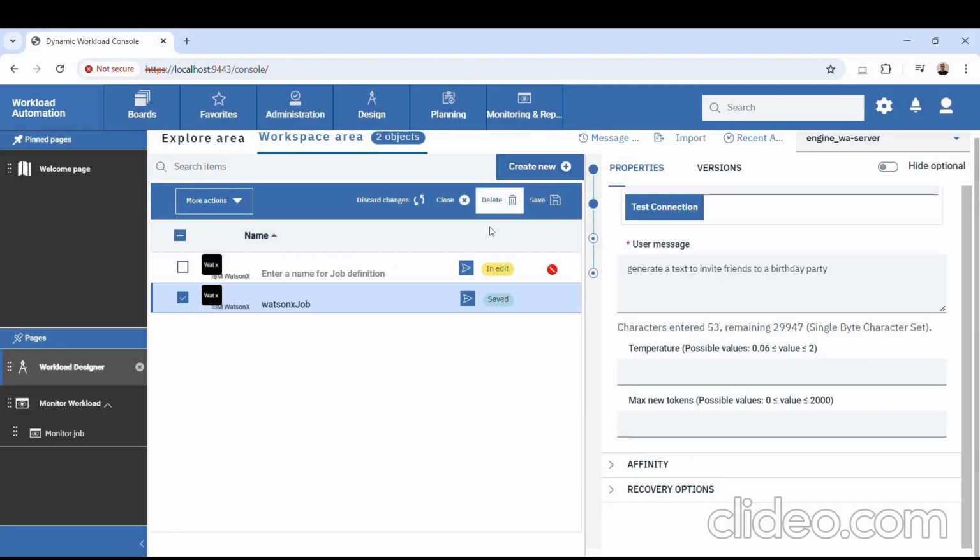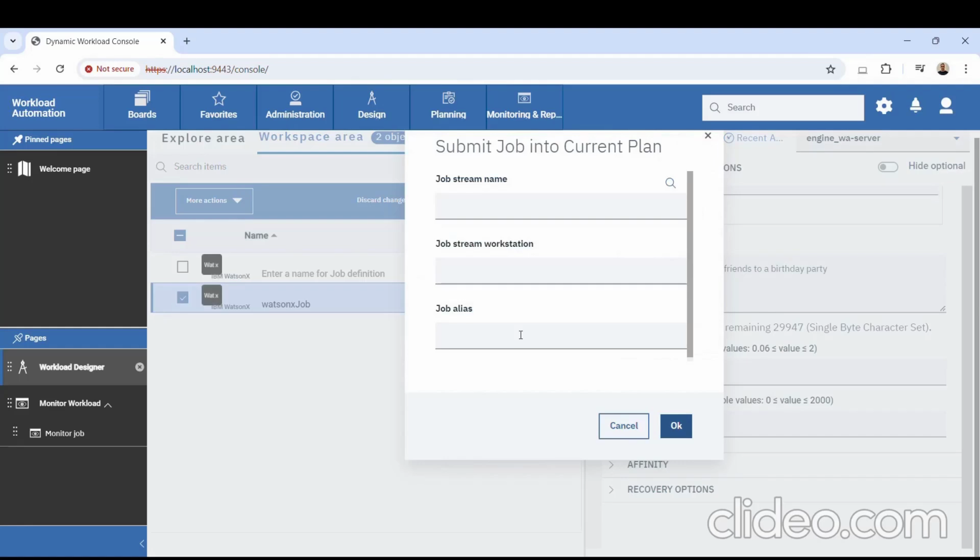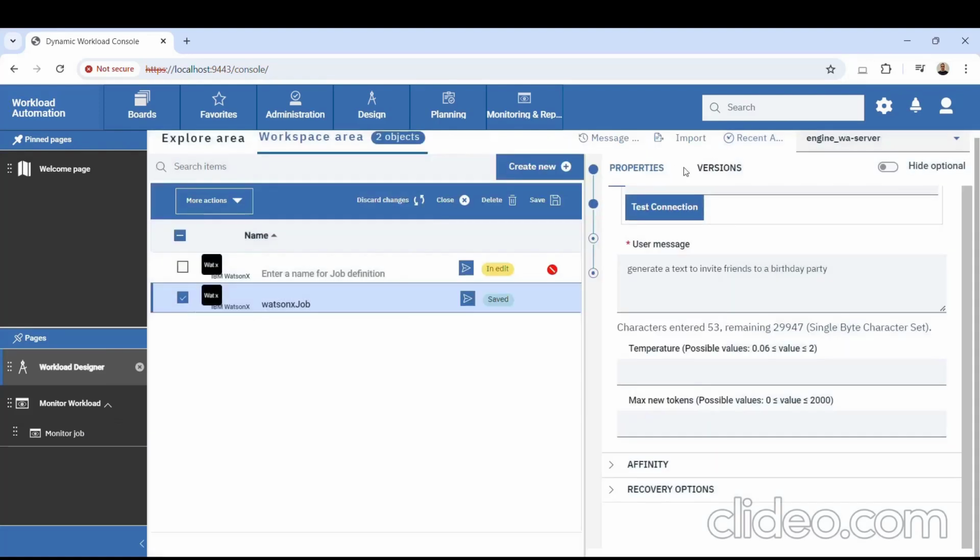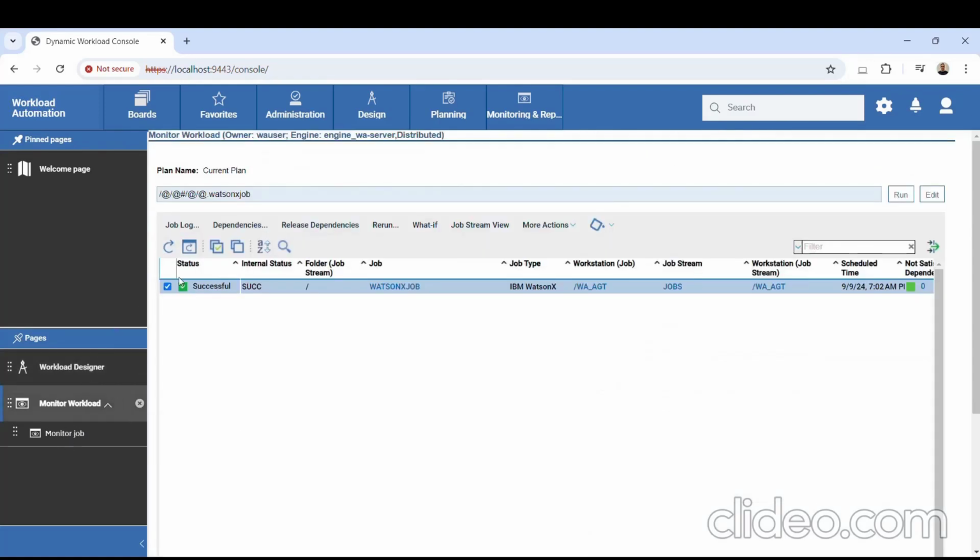and we can do the submit, insert the alias, in this case WatsonX job, okay, and after we click on the OK button, we can go to the monitor job page. So in this case, if everything is good, the job goes in a successful status. And if we click on the job log button, we can see the response.